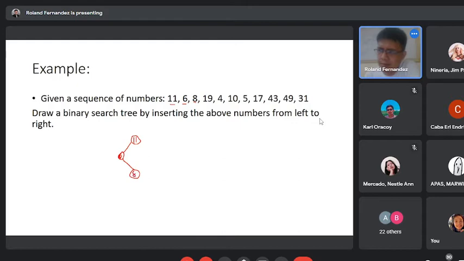Okay. Then we have 19. So going back at the root 11, there is nothing on its right side. So 19 will be placed here, since it is bigger than 11.